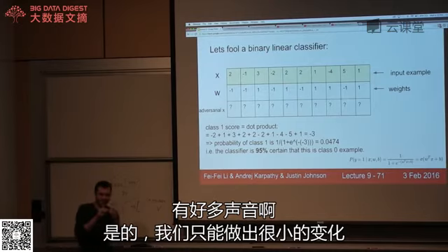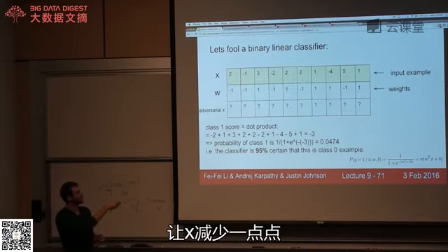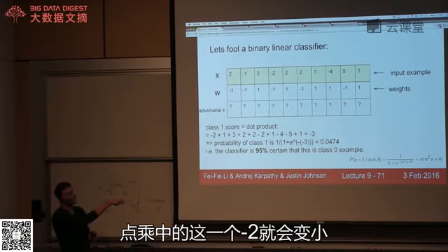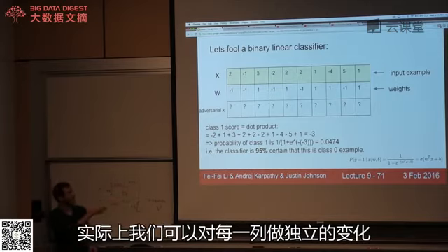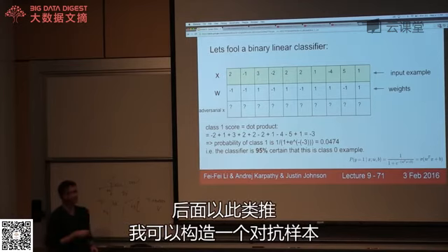Yes, so we want to make only tiny changes. The idea here is the adversarial example, we want it to be very close to X, so we want to slightly depart from 2. You want to decrease X. You want to make X smaller, because then this thing will become a smaller contribution. So you're going to get a smaller number than -2 in this dot product. So in fact, we can do this in every single column independently. So we want to decrease in here, we want to decrease in the second column, we want to slightly increase in the third column, and so on.